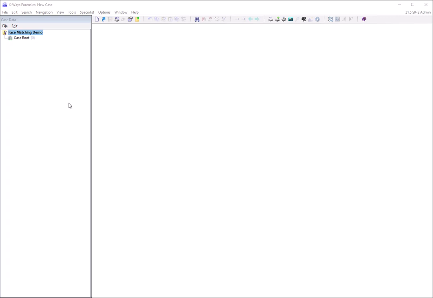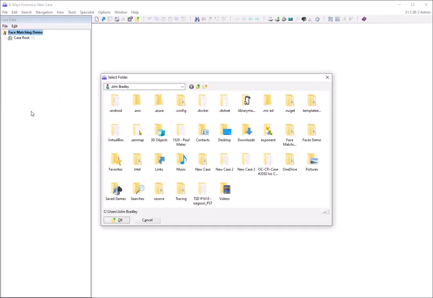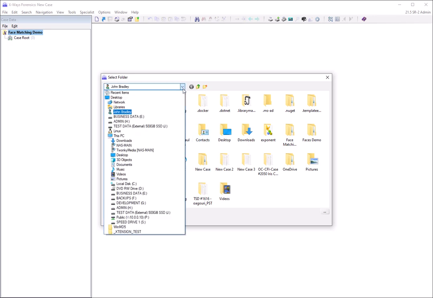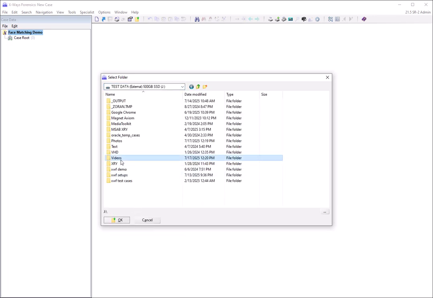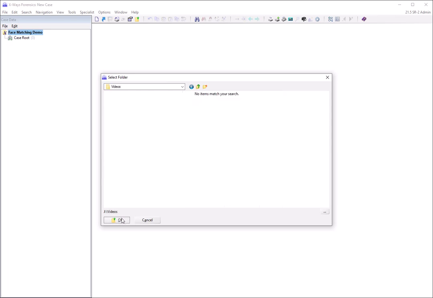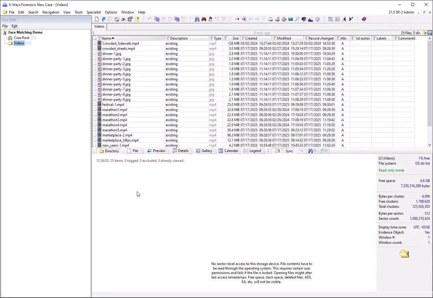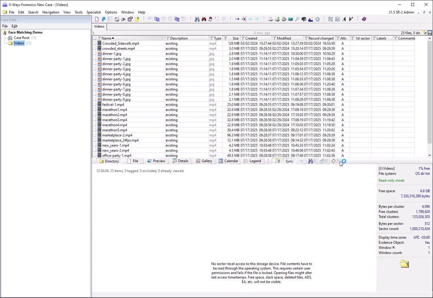So we've already created a new case file called face matching demo. We're going to add a directory. And from our test data, we're going to add the videos. And we also have some pictures in here, which is part of our collection.